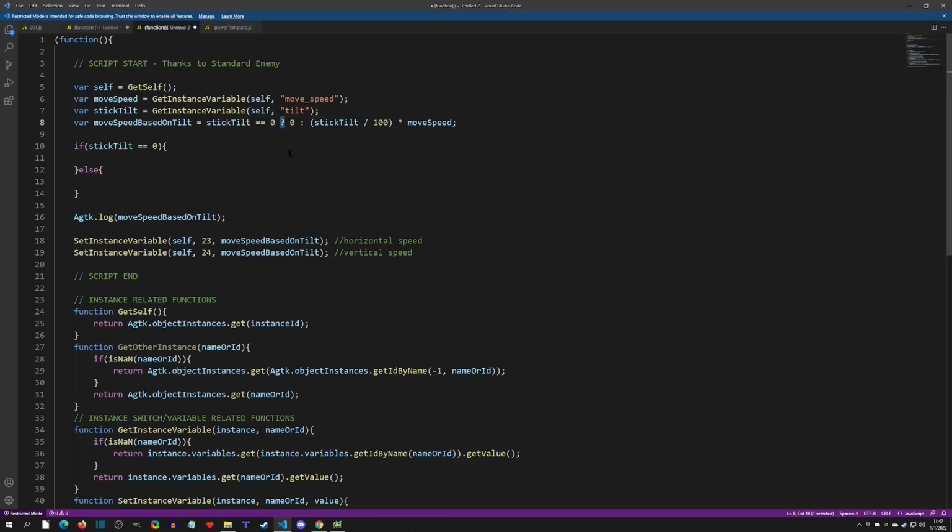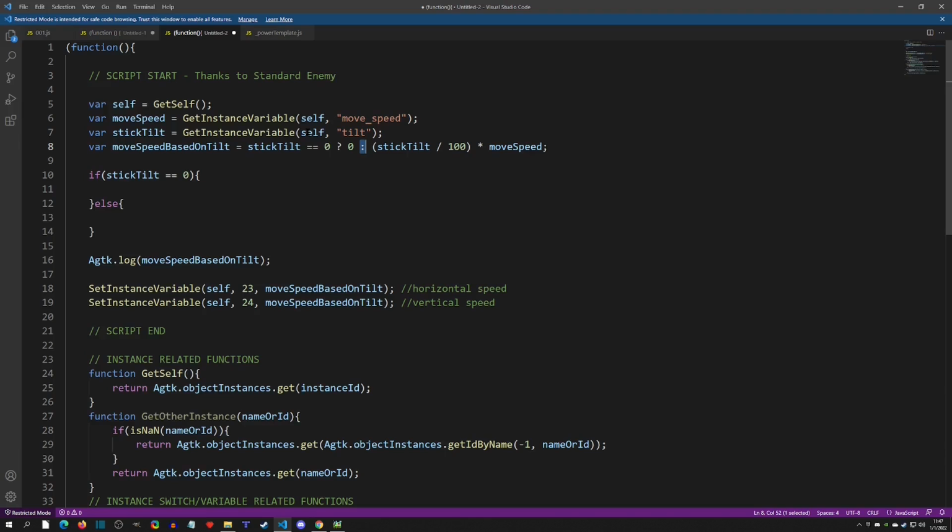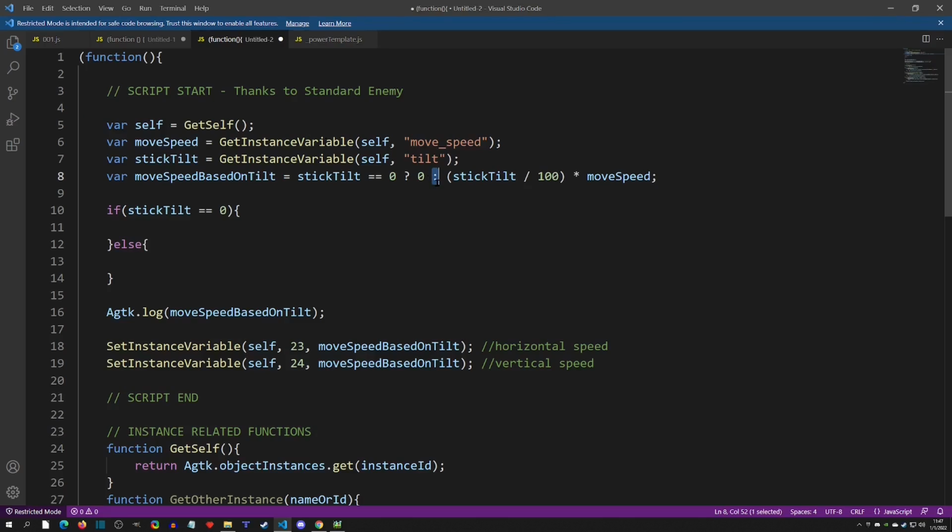So it's checking if this is true. If it is, it's going to run this. It's going to run this first out value right behind the question mark. Else, this, let me zoom in here. This colon is representing else, then it's going to represent this value. So it's basically saying this. If stick equals 0, right here, so if it's true, then this move speed based on tilt equals 0. That's basically what this part says.